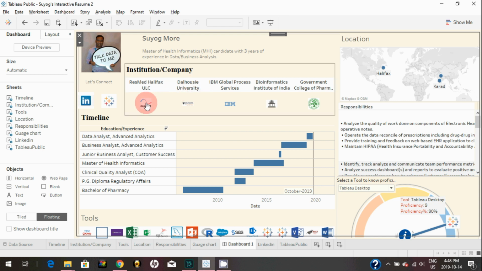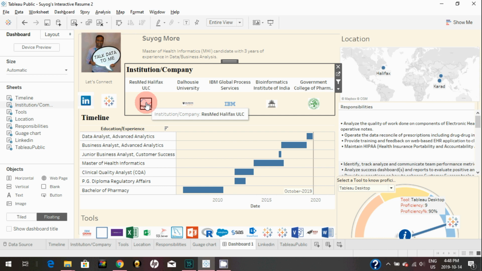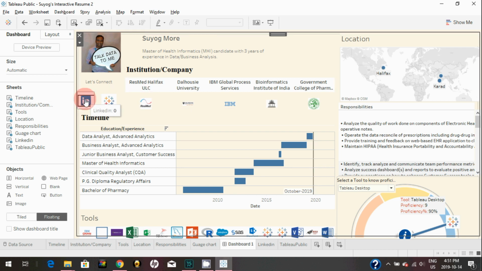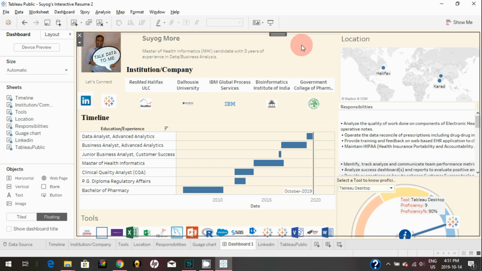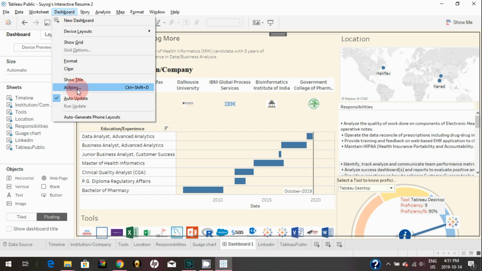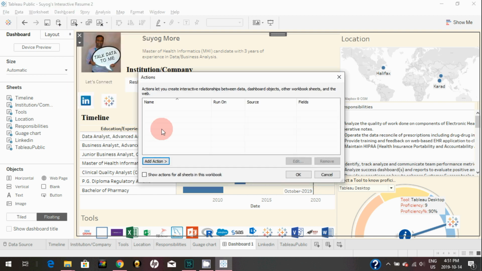For example, if I click on anything, it's not filtering or highlighting any of the other visualizations. Also, if you click on this LinkedIn logo, it's not taking you directly to your LinkedIn profile. So in order to make this interactive, we need to add some actions to this dashboard. So how can you do that? You can simply click on this dashboard menu here and click on actions, click on add action.